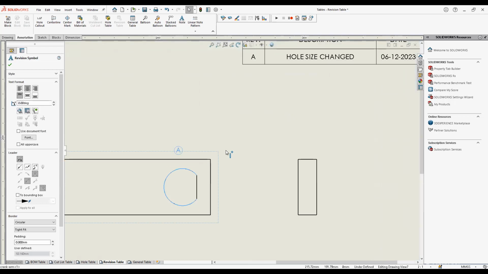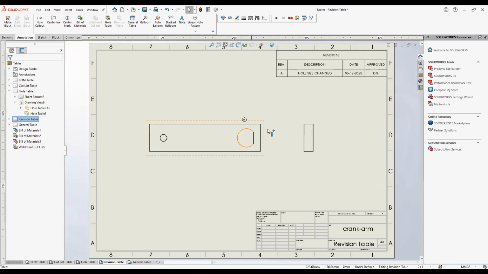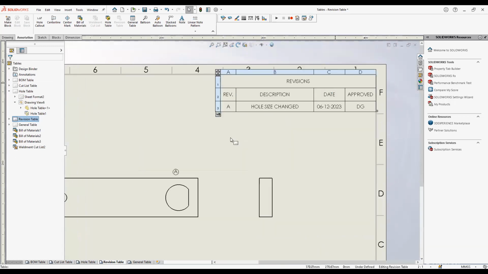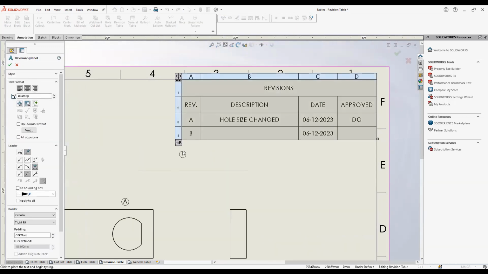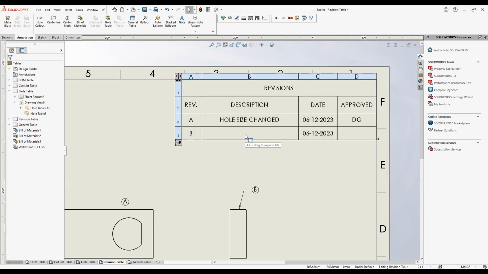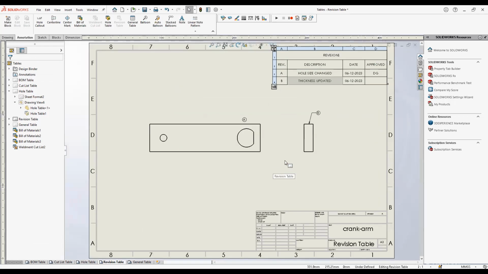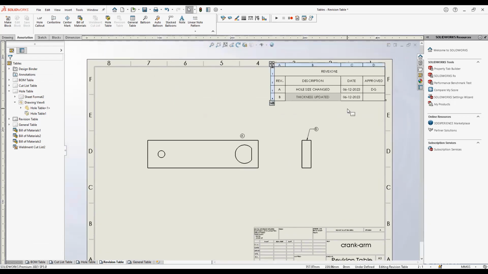With the revision symbol in the drawing, it makes it easier for the user to find where exactly the change has happened, right? And you can keep on adding more revisions. For example, I can add over here and I can say thickness updated, for example. So based on the requirement, you can change the description, right?